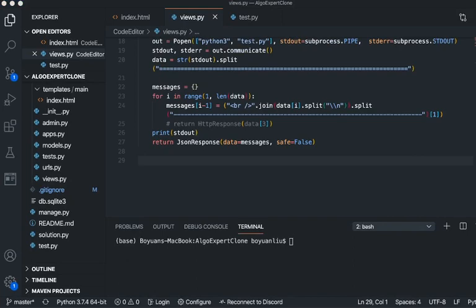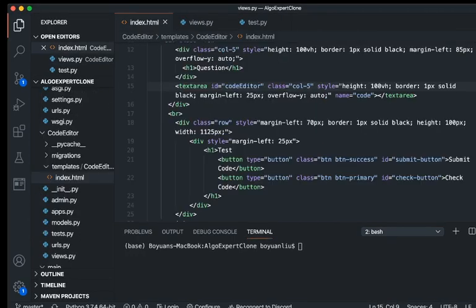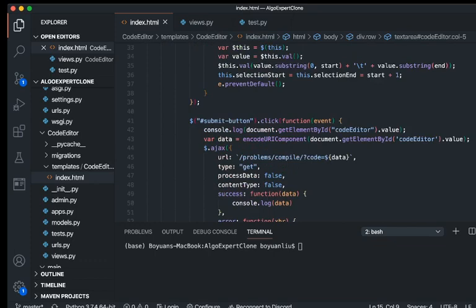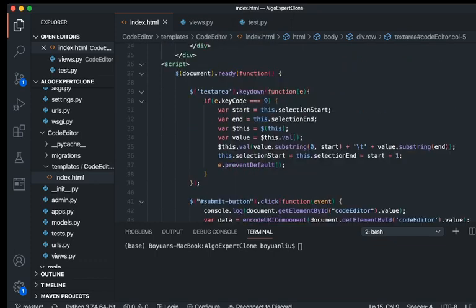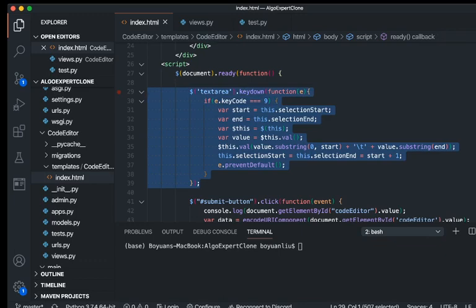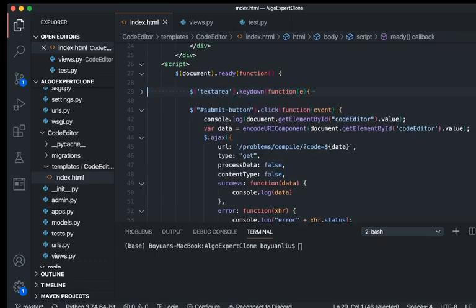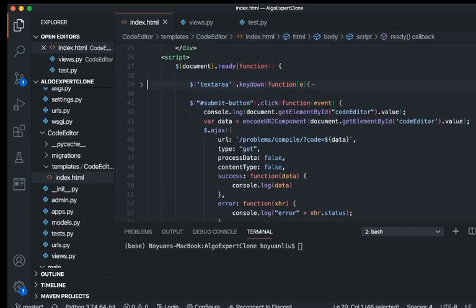Okay, so anyway, this is our code for creating an AlgoExpert clone, and as you can see, I advanced it a little bit. If we take a look at index.html in the JavaScript, this chunk of code is basically just managing the tab. It is much harder than you thought probably to manage that, but this is basically so we can enable the user to use tab. But this is what's most interesting. This is a submit button click.